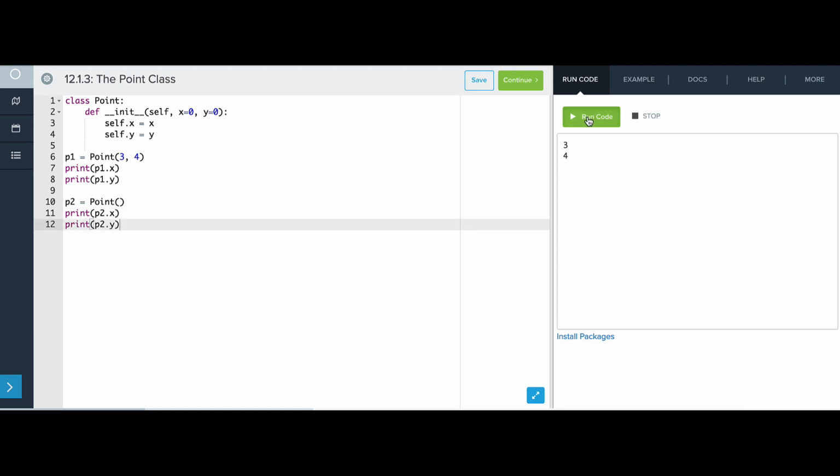And I can also just specify the first of x and y. So what'll happen is self will be p2, x will be 3, and y will default to 0. And the point is 3, 0.